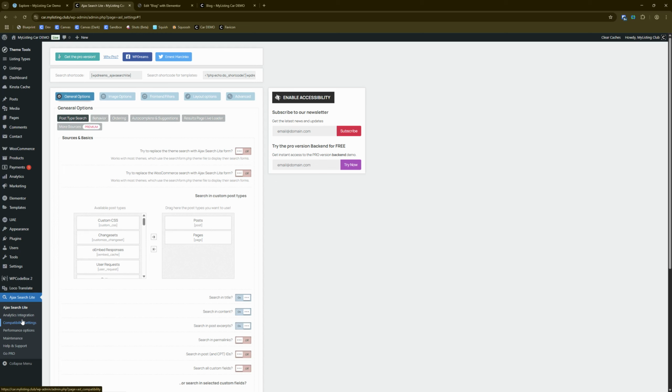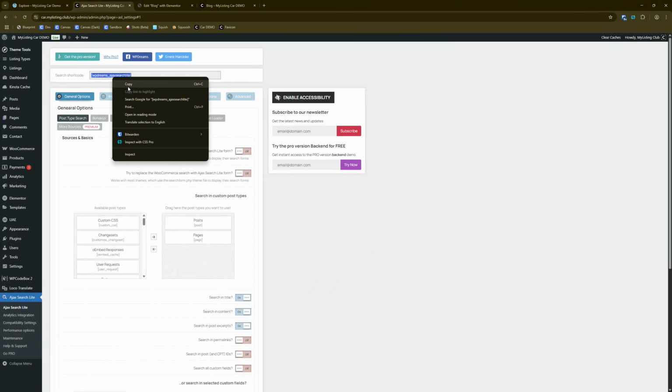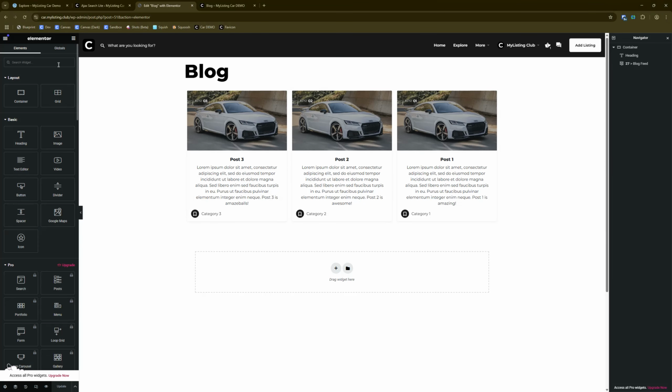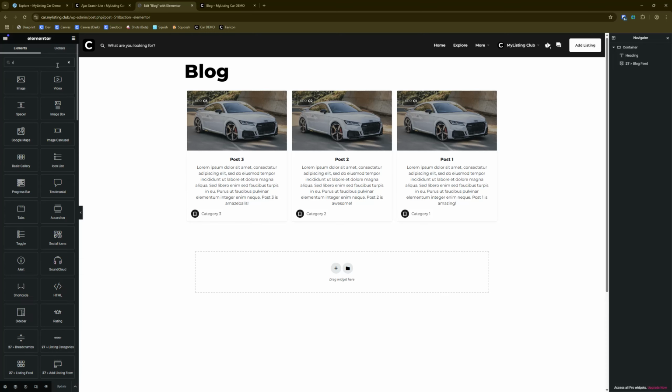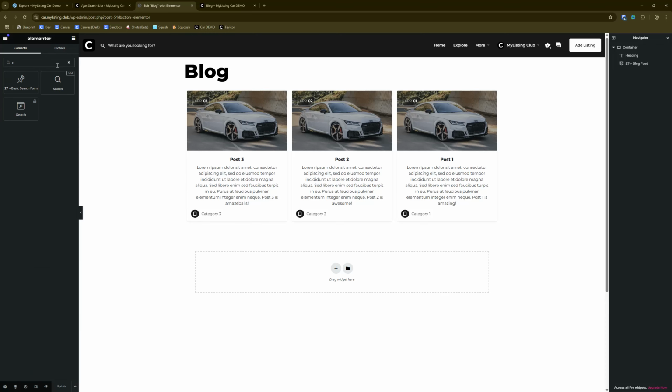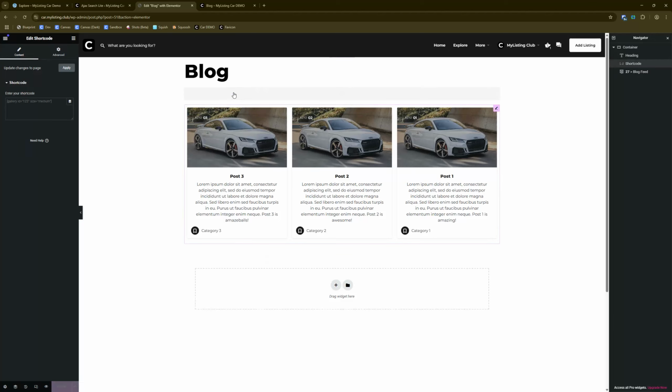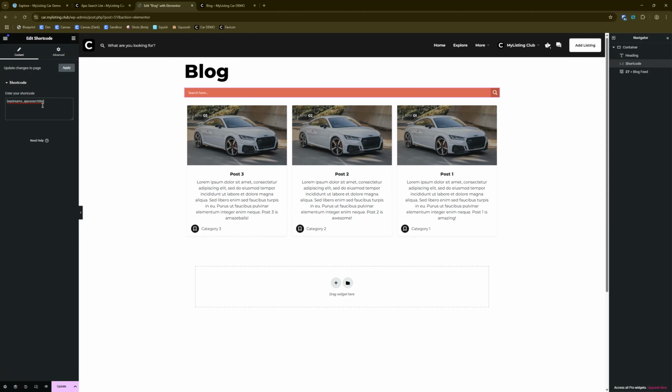And all kinds of options here. I just want, for the purposes of this recording, the basics, just to get us started. So they give us some shortcodes right up here at the top. So I'm just going to grab that. I'm going to go into my blog page. I'm going to do a search in the widgets for shortcode. Okay, luckily we have that in the free version of Elementor. So I'm going to drop that right here. And I'm going to paste in the shortcode from AJAX Search Lite.